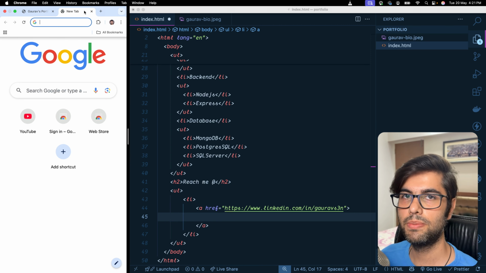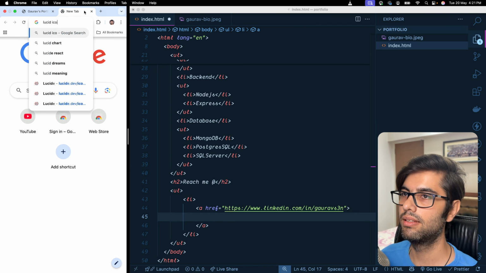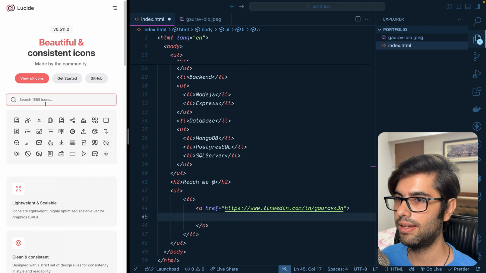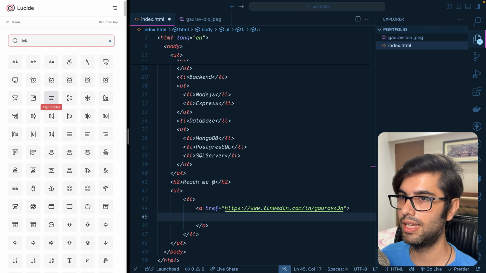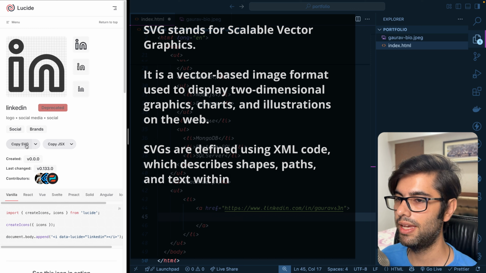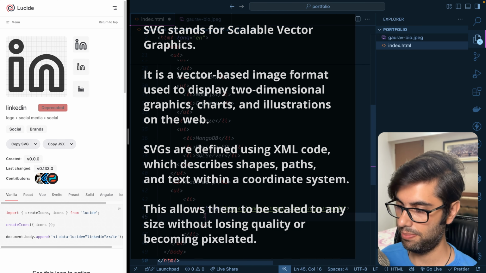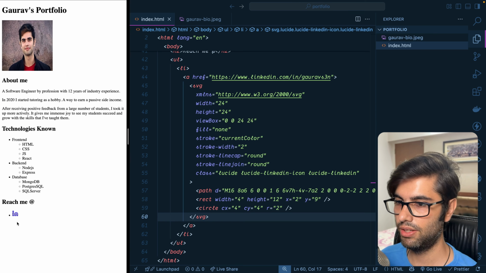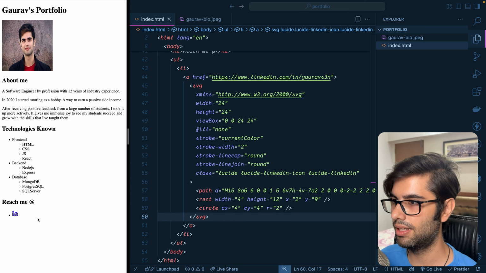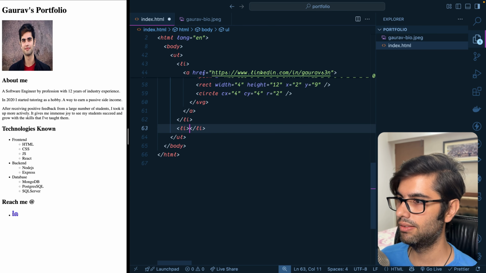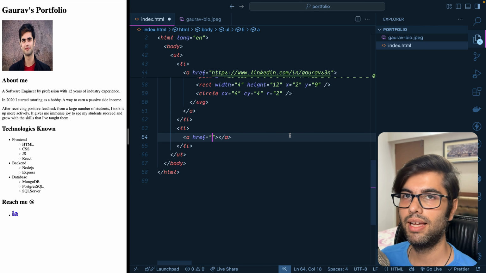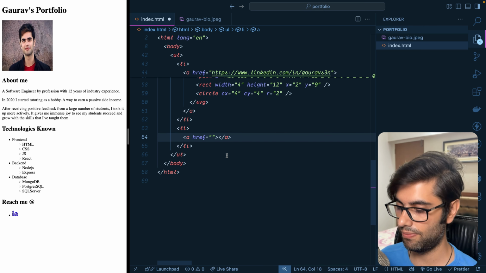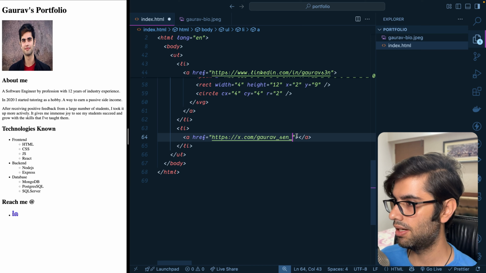So we'll go to this website. It's called Lucid Icons. We'll click on this link and we'll search for LinkedIn. We'll just say copy SVG over here and paste it here. Let's save this, go back to our site, and you can see we have the icon for LinkedIn. Let's add another item over here. So I'll add my social media profile link for x.com now.